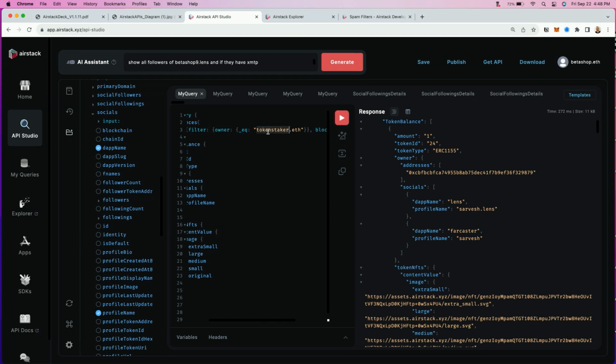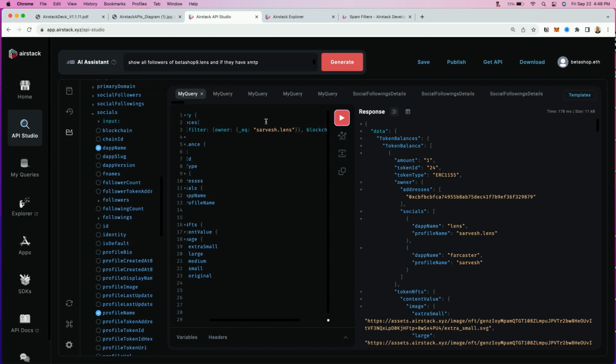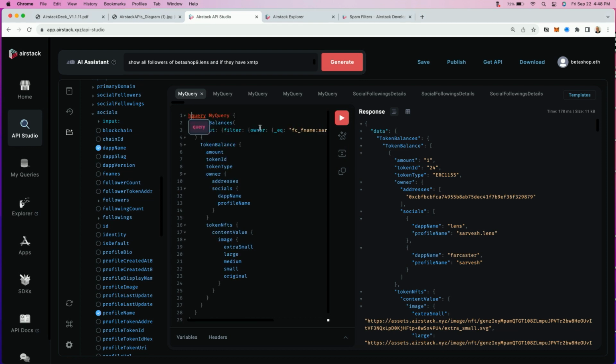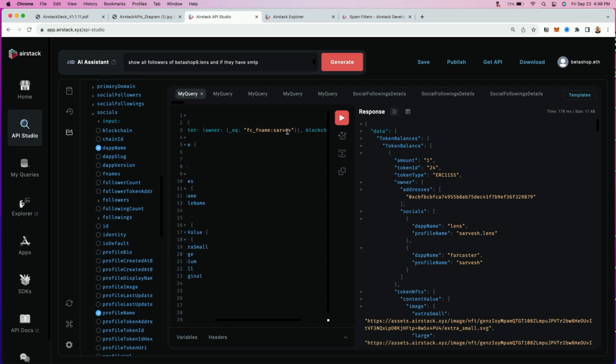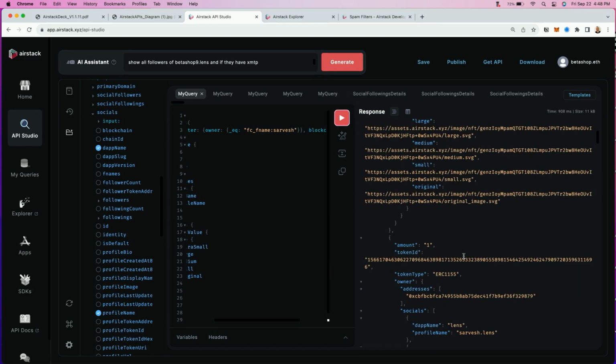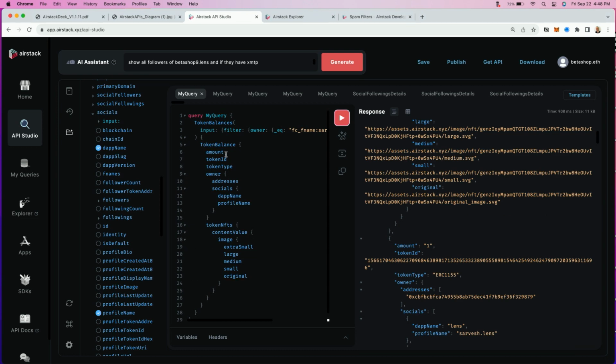Now in terms of input, you can start with the ENS, and you can also start with a lens profile. So if you have a lens profile, you can put a lens handle here, and you still get the same response. And if you have a Farcaster name, then you can put that too. Yeah. And you get the same response. So there's multiple ways to use this API, the token balances. So you can build use cases like token gating around it.